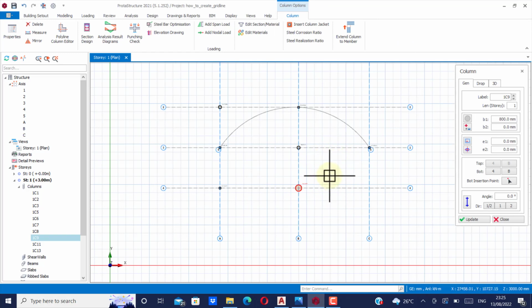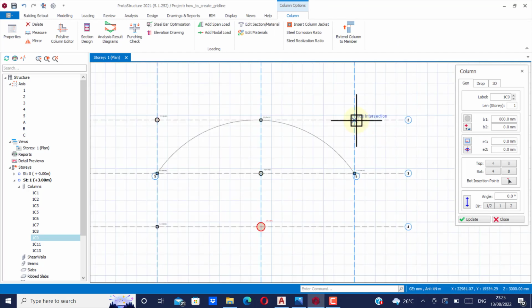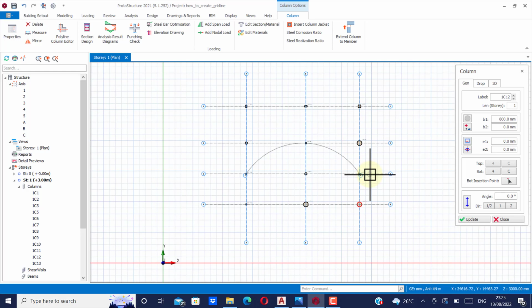Then that shape will come, and then I can insert it here as this and insert it here as that. And that creates this similar property column for me. So ProtaStructure is easy and very fast for you to work with.